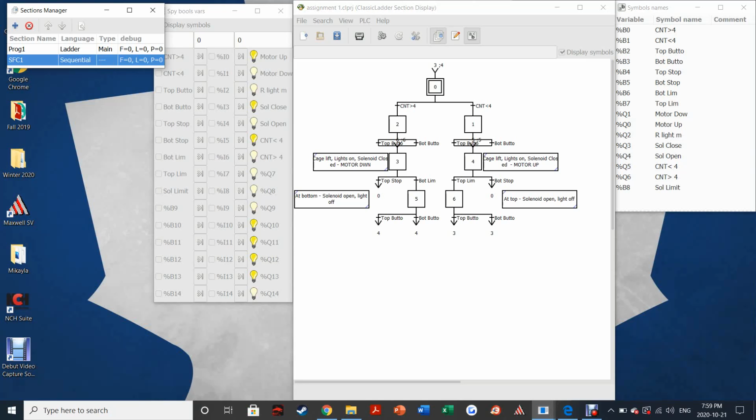If not, when the cage reaches the top level, we will hit a top limit switch, which will stop moving the cage. We'll know it can't go any further. And we'll go into 6 here. So 6 is going to tell us when it is at the top. So our cage is now at the top. When we're at the top, the solenoid will be open, so you can access the items in the cage, and the light will be turned off.